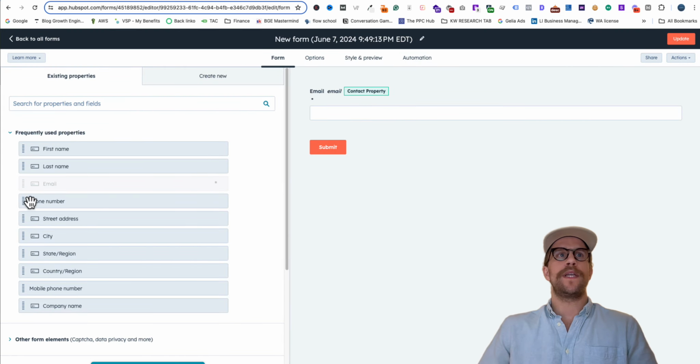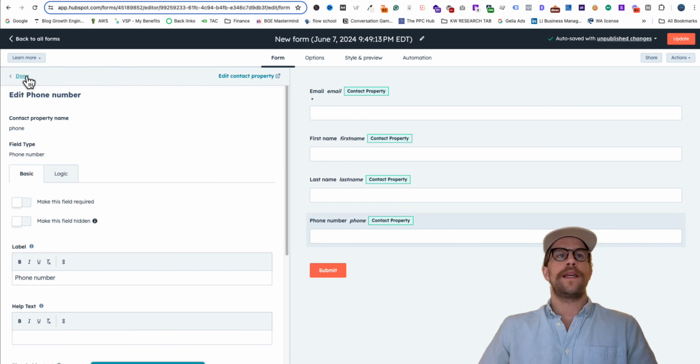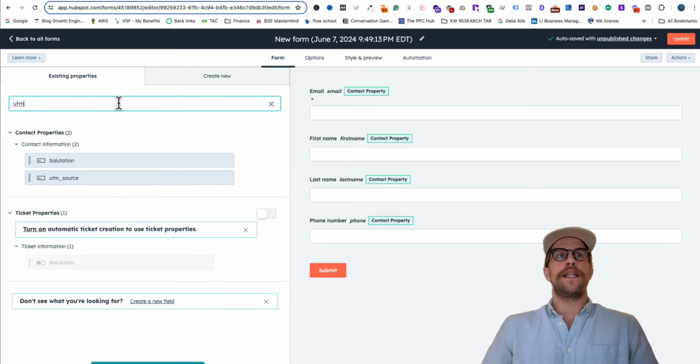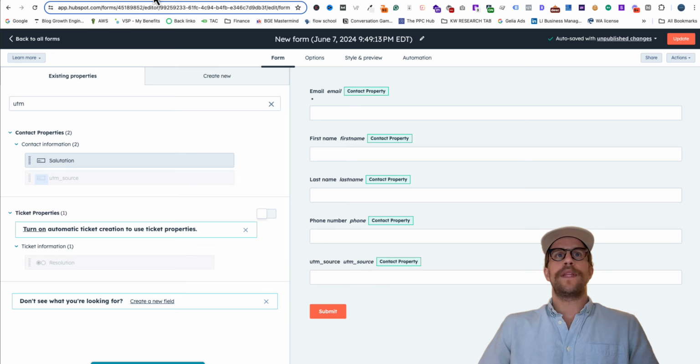So we have the email here. We'll pull in the first name, last name, phone number, and also the hidden fields. So if you already have hidden fields in your account, you can search for them. So in this case, I have the UTM source created already. So I'll go ahead and add that in. And then UTM medium, I don't have that created yet. So I'll go ahead and click create new.